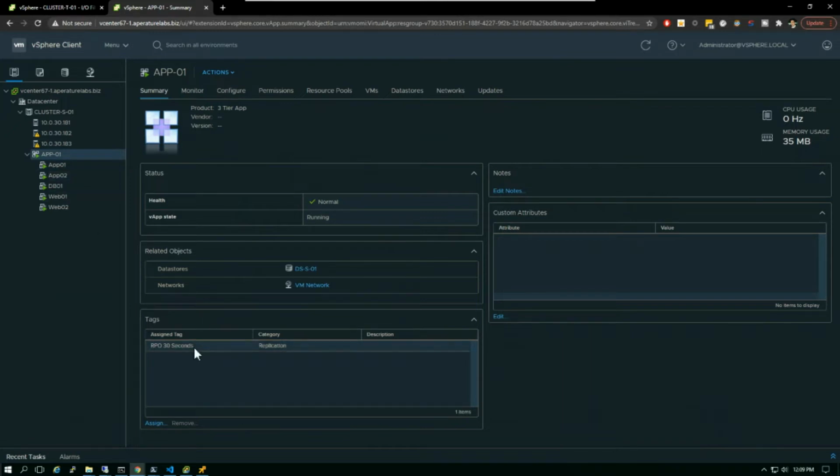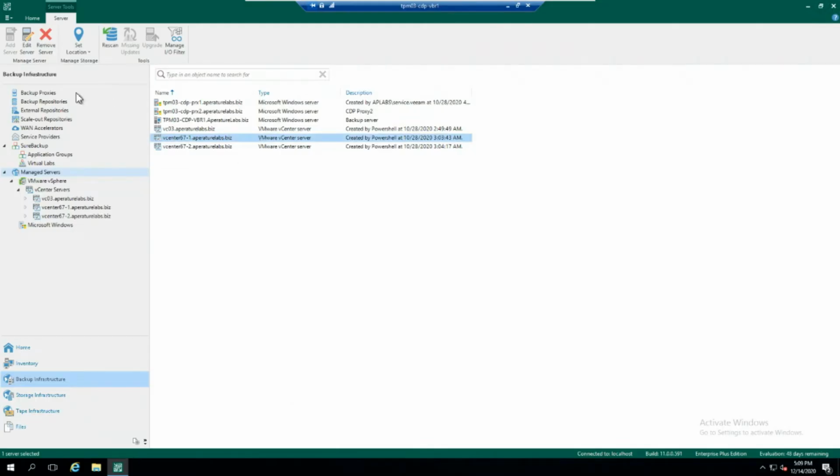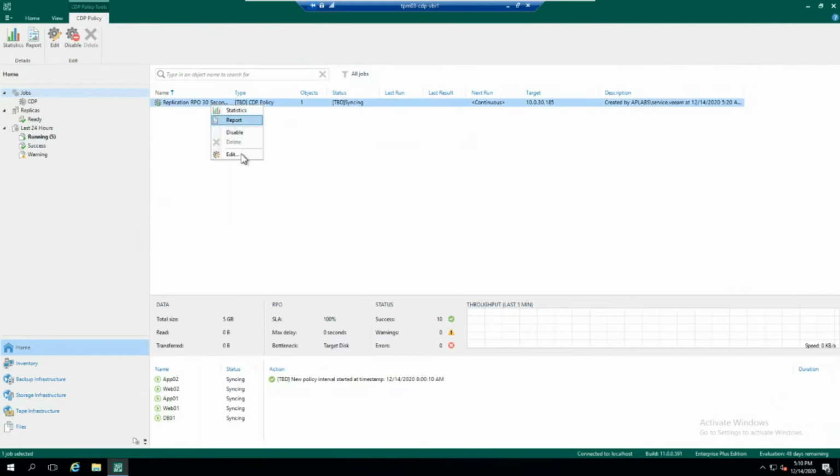So now what we do is we go back into Veeam Backup and Replication. And if I click on the jobs, you can see I've got this policy set up, which is basically a 30-second RPO policy. Now, in terms of CDP, we are calling these policies, not jobs. So that's a big differentiator here. Policy defined backup is where we were looking to go with this particular feature itself.